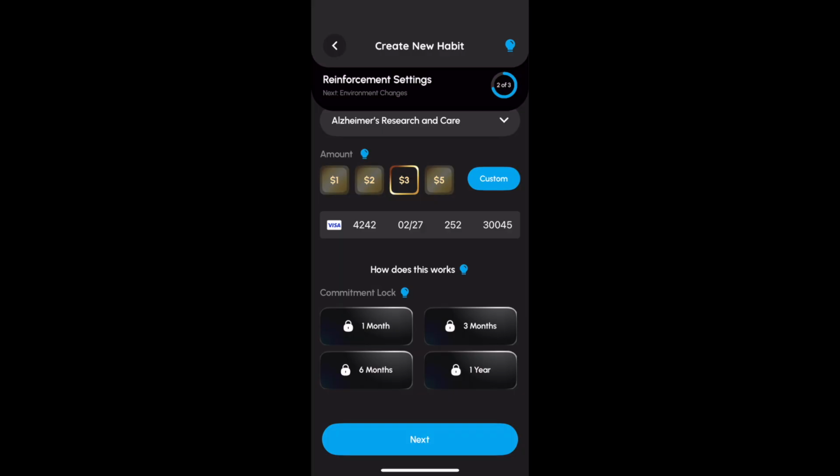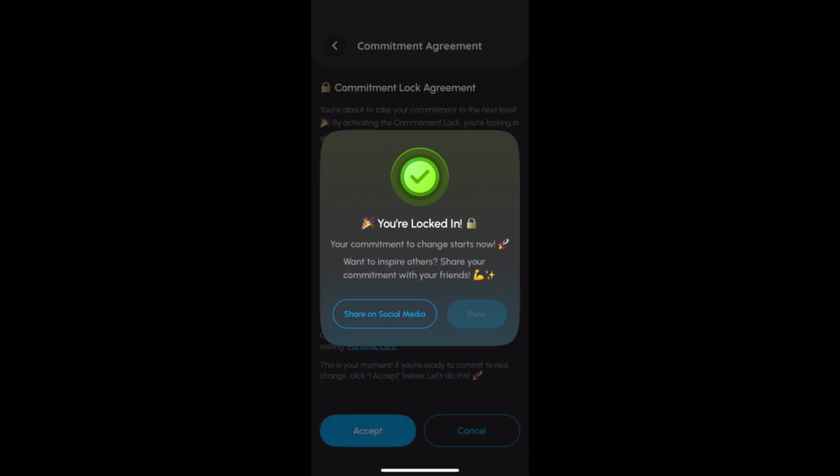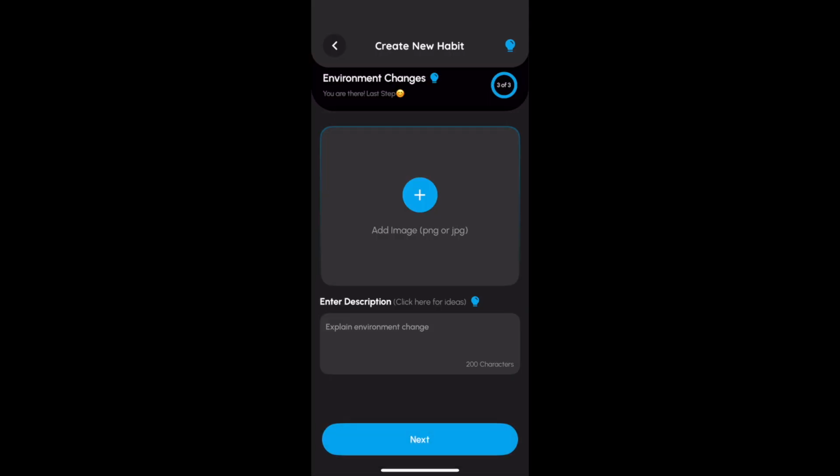Add a commitment lock, optional. Want extra accountability? Lock in your settings for 1, 3, 6, or 12 months. Tap Next.